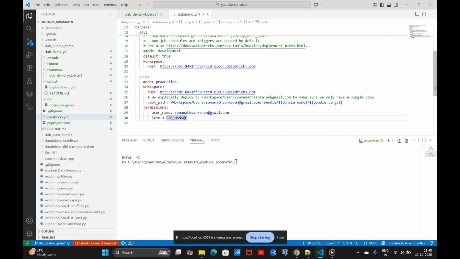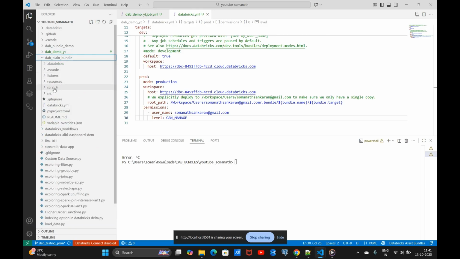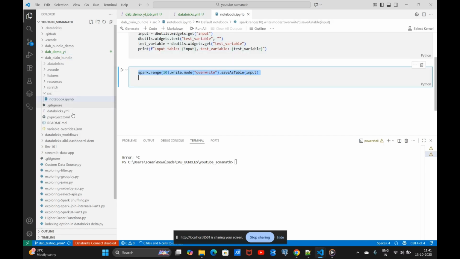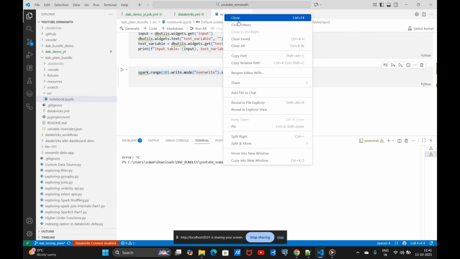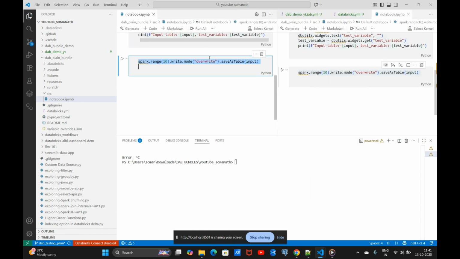Now let us make it a little bit more interesting. To make it more interesting, I have already created one bundle. Let me copy some of the code files from there. So here, let me go to source, let me open this notebook, and let me bring this to another window, then move left. So this is the one which you see on the left side.